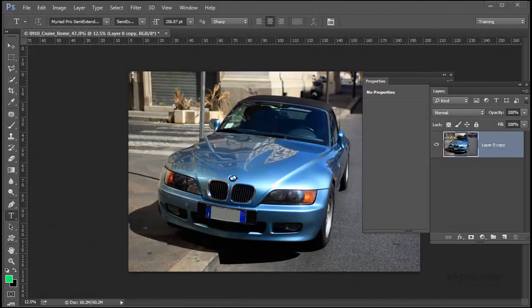My name's Ken Fisher, and today I'm going to show you how to change the colour of something in Photoshop by using the Hue and Saturation adjustment layer.